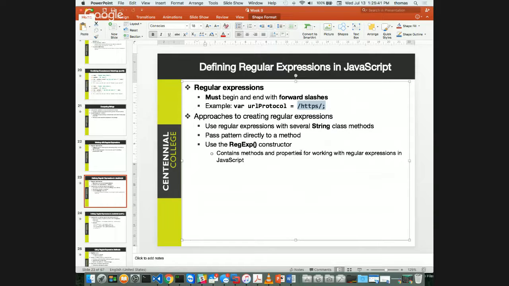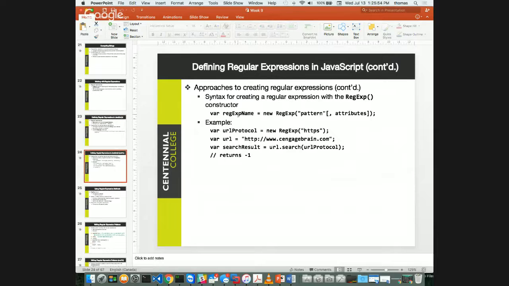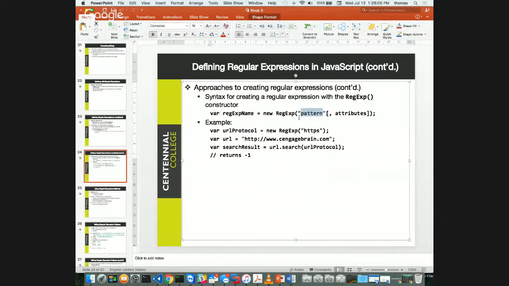There's two ways of doing it. One is I could use the regular expression as part of a pattern. The other one is I could use the regular expression constructor method to create a new regular expression. That's one thing that's different in JavaScript. Let's take a look at this. So here's an example. Here's my regular expression name, whatever it is, and then I use the new keyword with regular expression, regex equivalent, right? Then the first part is the pattern that I'm looking for, and a bunch of attributes.